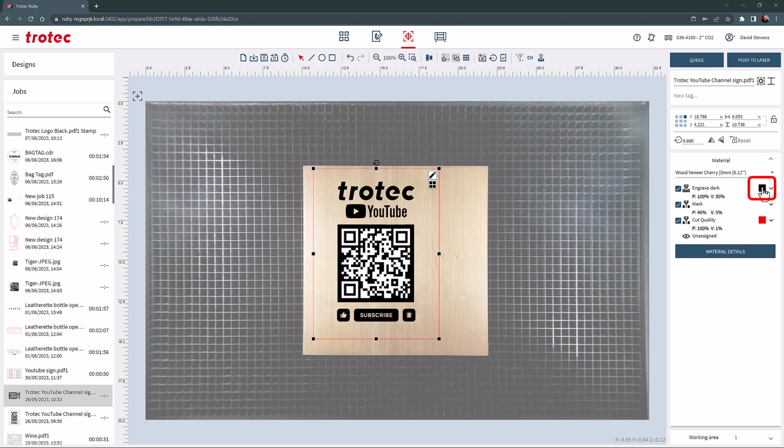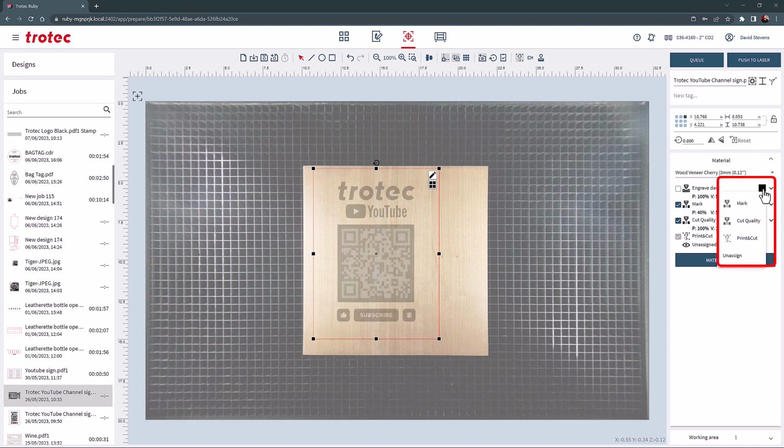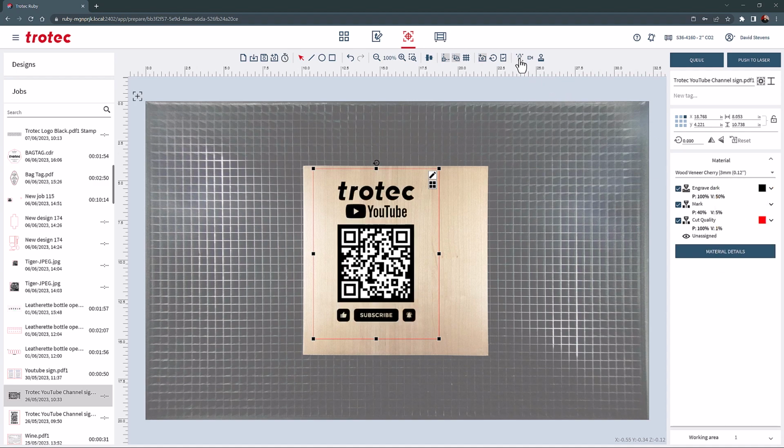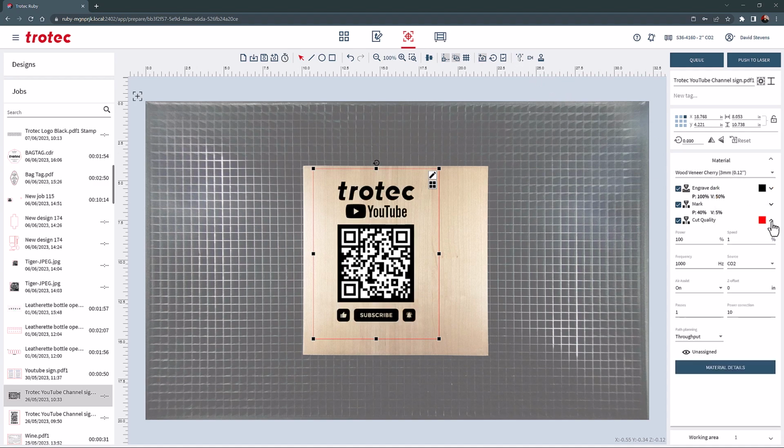The color square can also be selected to showcase and change the color mode. For example, if the print and cut mode is turned on, this color can be assigned as the print and cut color. The cut setting shown in red here will have the material thickness and the material selected, including power, speed, frequency, laser source, air assist, Z offset, number of passes, power correction, and path planning.